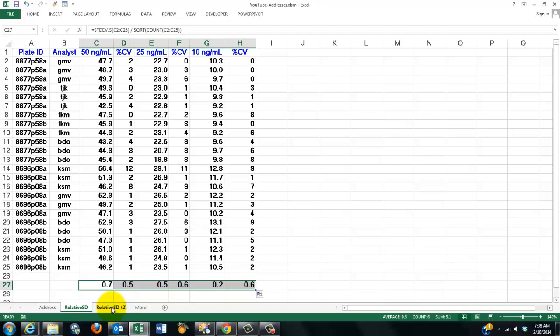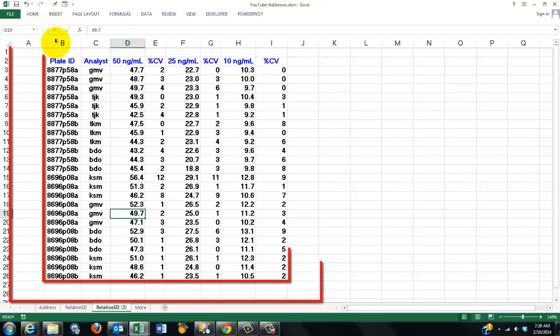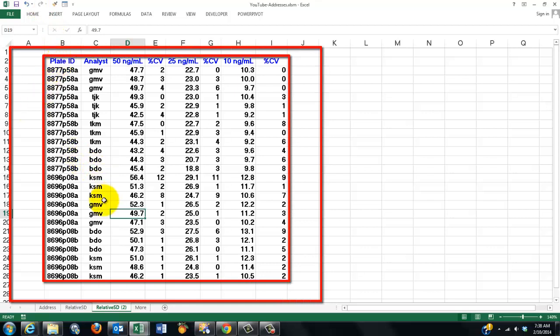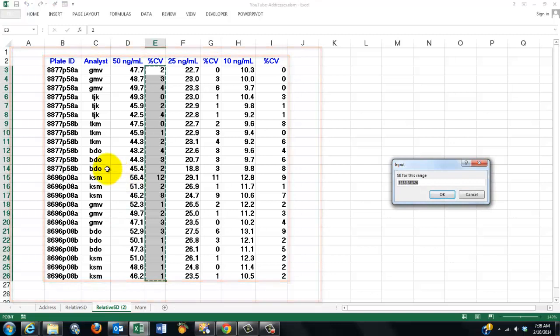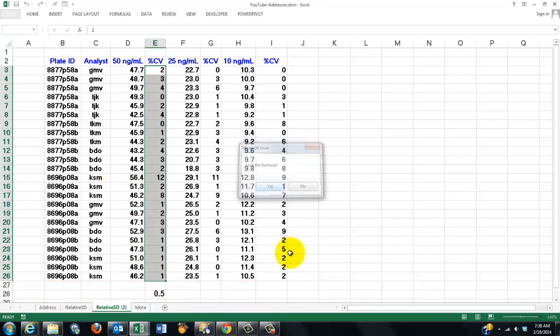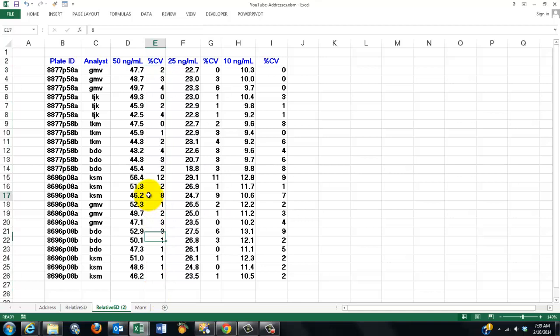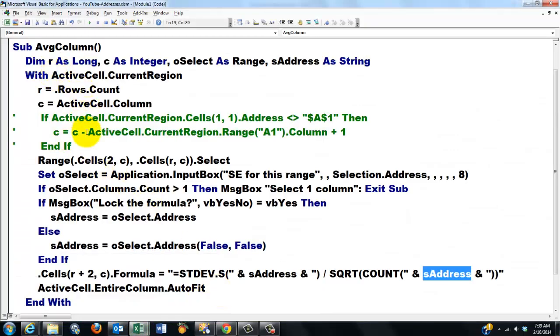We have a little problem though, if the table does not start in A1. Like here, it starts in B2. This one will not work properly if I did this formula. And I say yes, lock the formula. That one is not correct. Why not? Because we have to change our formula a little bit.